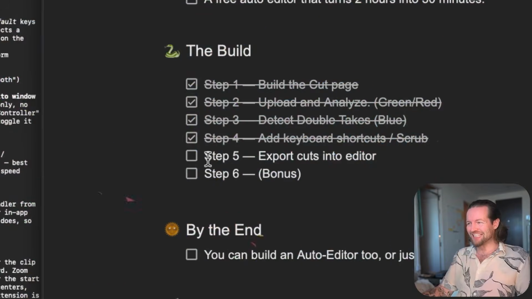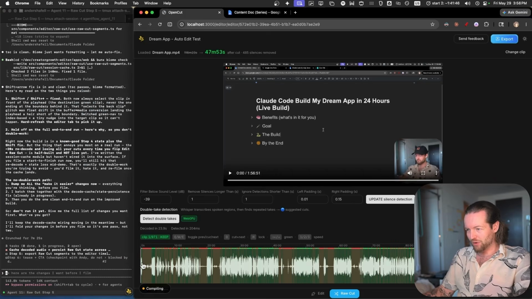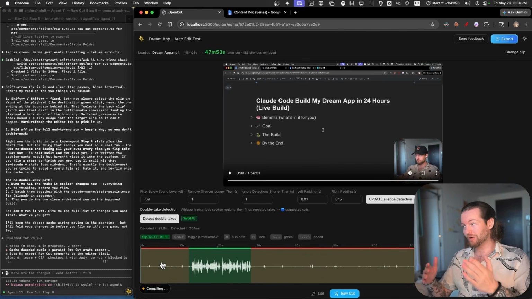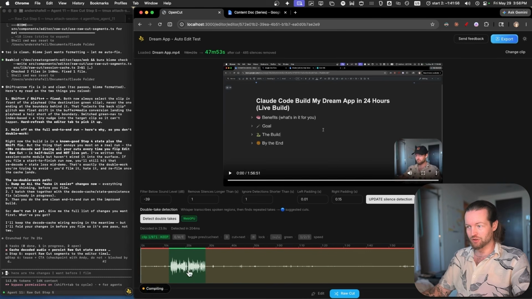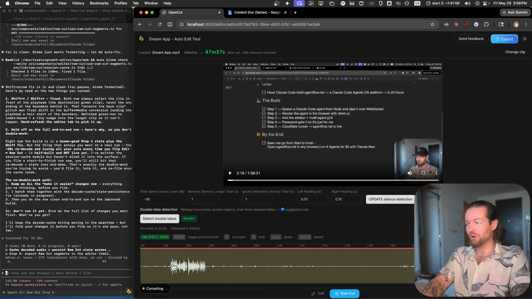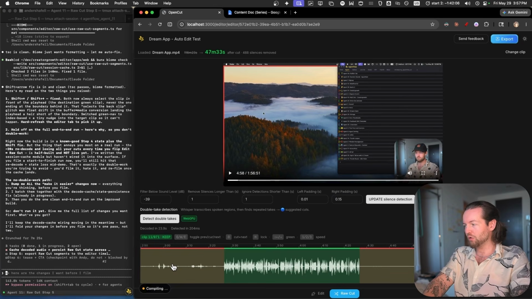Amazing work. Next, step number 5, export cuts into editor. So what's about to happen is I'm gonna start at frame number 0 and I'm gonna go to the end of the clip and essentially go like this, right? So shift right, click on W if I don't want it, click on shift right again. It goes to the next clip, click on W, next clip, W, next clip, and so it goes.